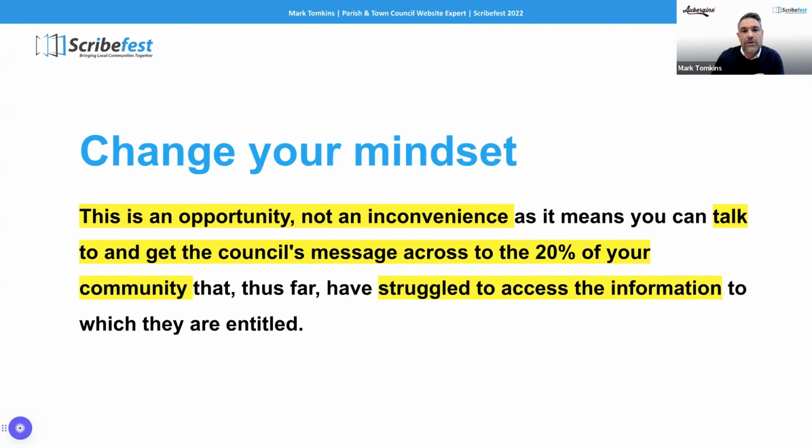Change your mindset. This is an opportunity, not an inconvenience. It means that you can talk to 20% extra in your community. Thus far, those people have struggled to access the information.